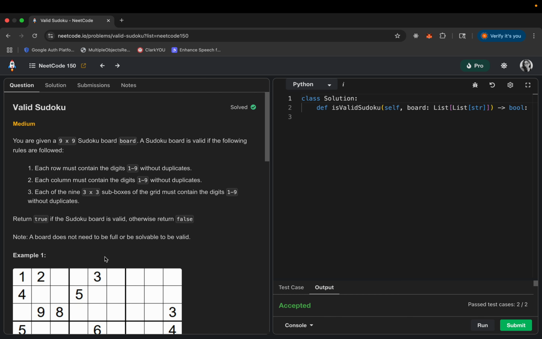So the idea here is simple. First, we check each row. If it has duplicates, we return false. Second, we check the columns. If it has duplicates, we again return false. If the rows and columns do not have duplicates, we then check the 9 sub-boxes. If any of them has duplicates, we return false. And once the 3 conditions are met, the given Sudoku board is valid and we return true.